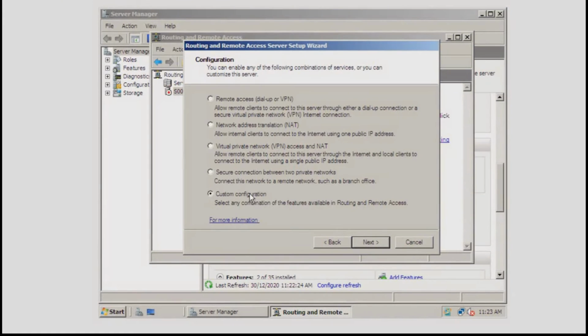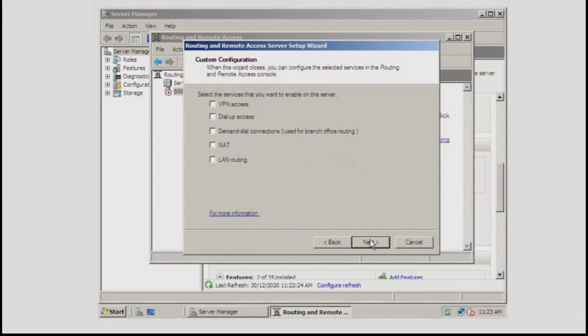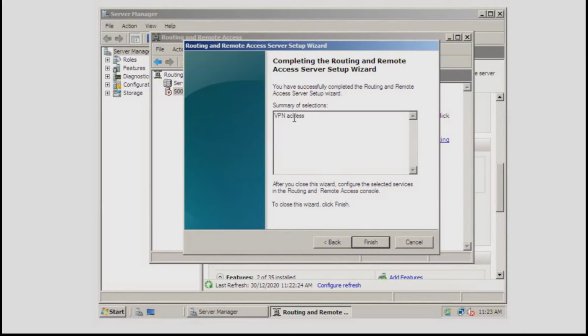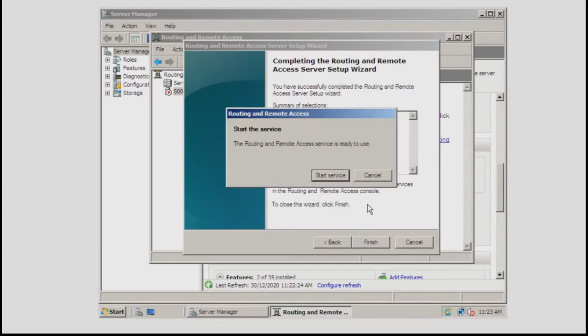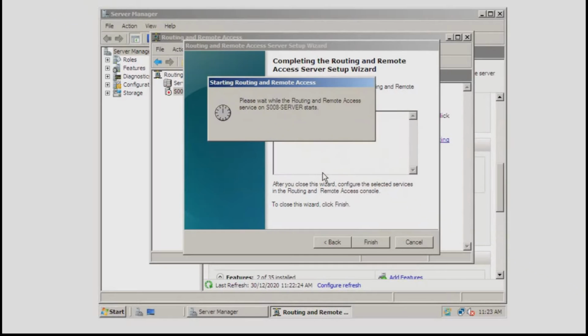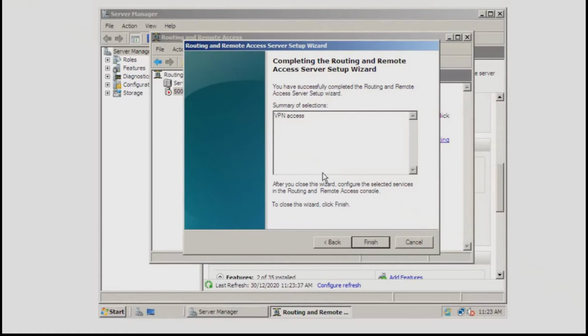And the option we're interested in is a custom configuration. Click on Next, select VPN access, click on Next again. So we see that the VPN access is the option that we're going to go ahead with, and then click on Finish. So this is a dialog to confirm that we want to start the service. It's going to take a few moments to get the service started before we can continue. Now that it is completed, click on Finish.